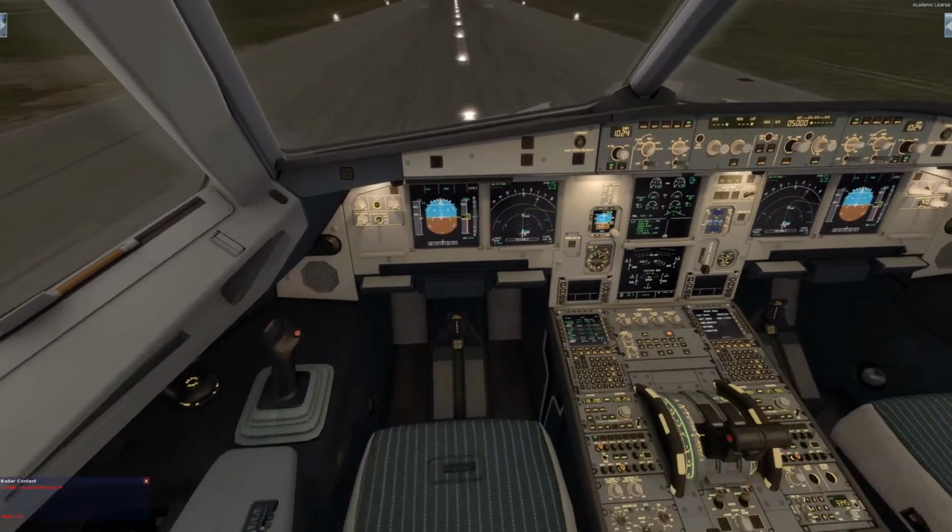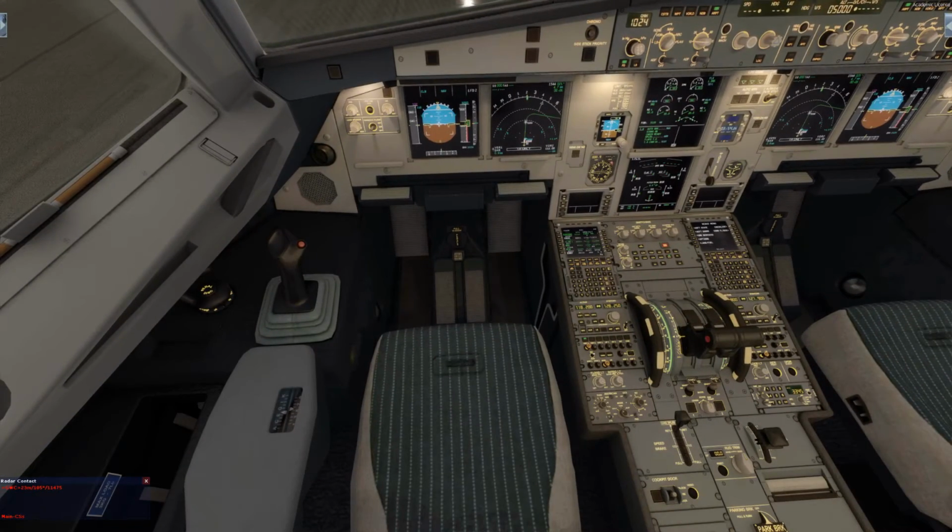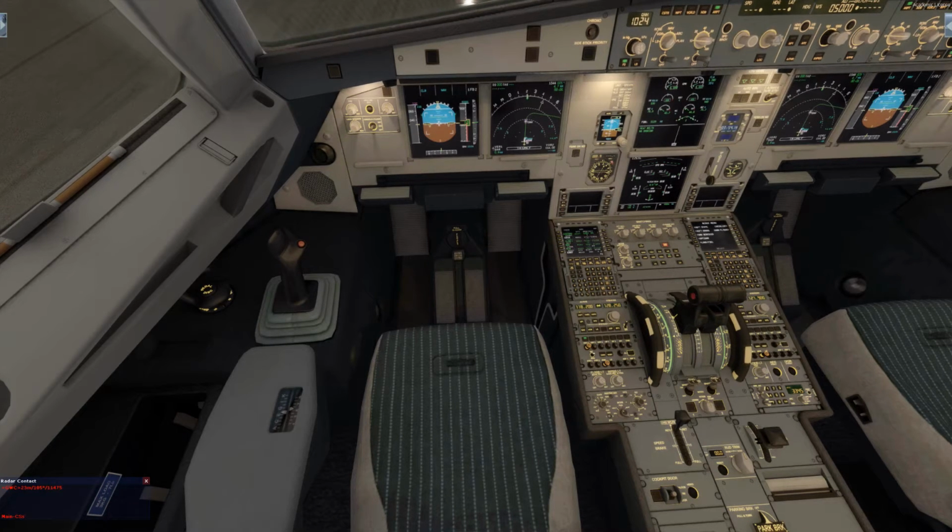Speedbird 231, winds calm, runway 02, cleared for takeoff. Roger, cleared for takeoff, Speedbird 231. Aeroflot 244, contact London 118.82. 118.92, Aeroflot 244, goodbye.